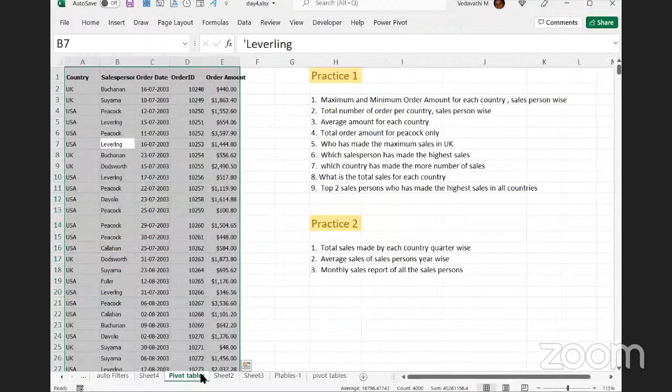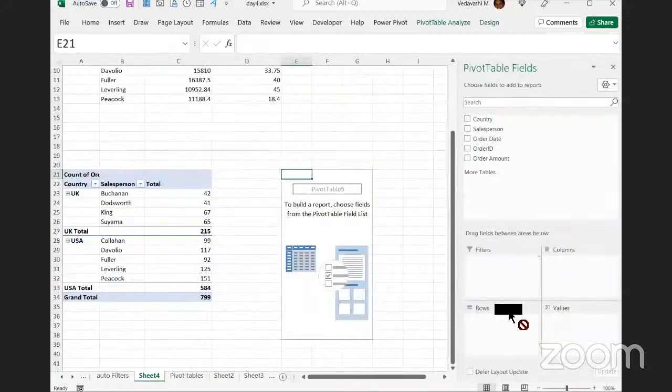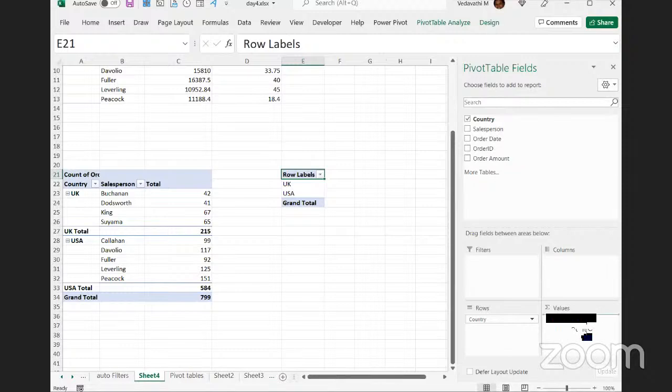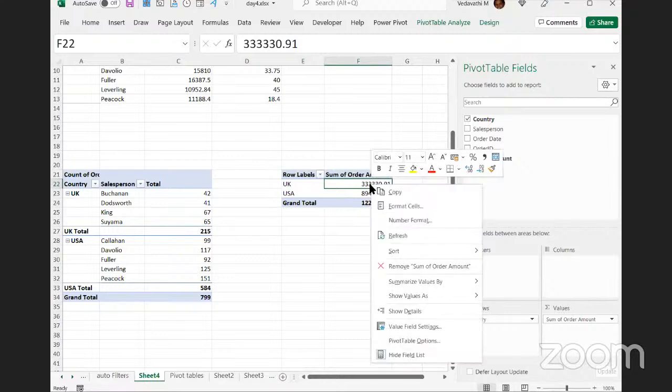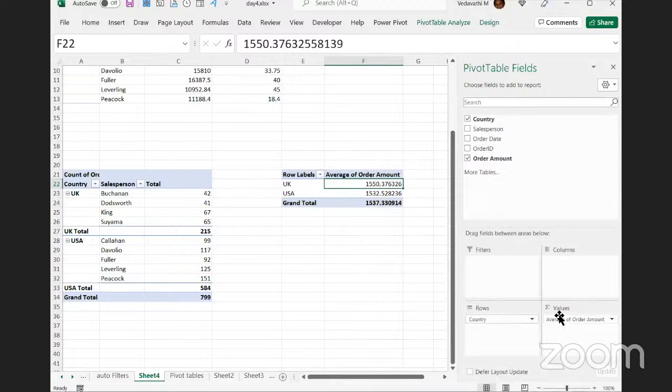So the question tells average amount for each country. So I want country and order amount. And here the function should be average. One more method to change is click here, right click, and you can tell summarize value by average. So here also you can see it changed to average. This is another method to do. So you have a country, you have average order amount. Clear?